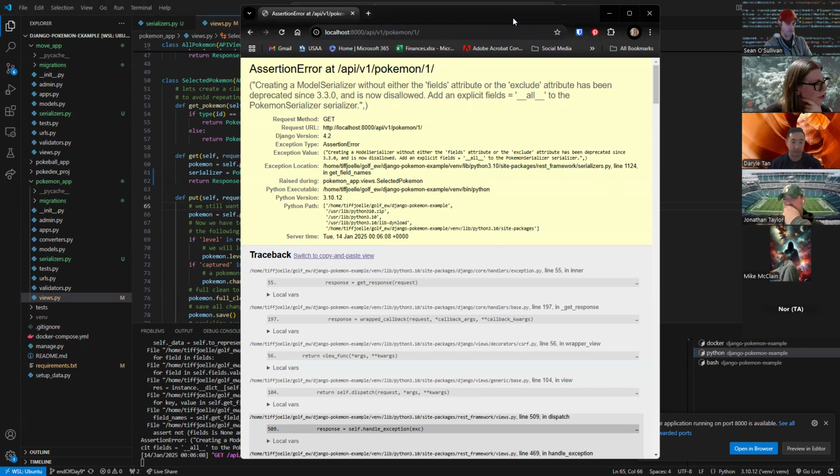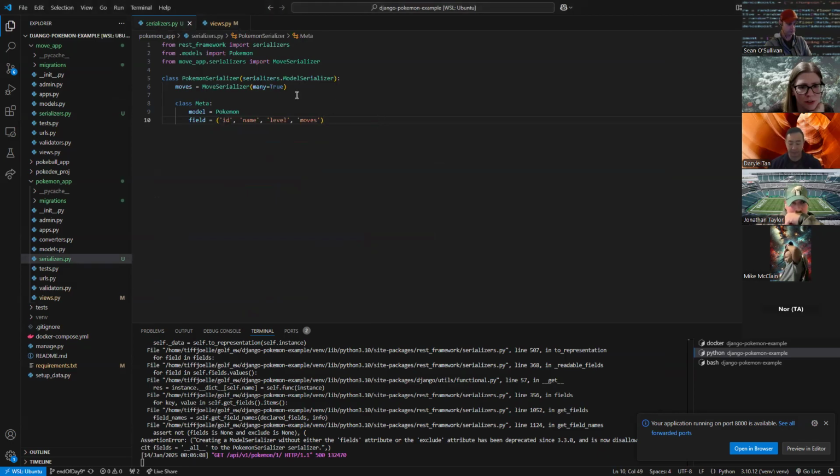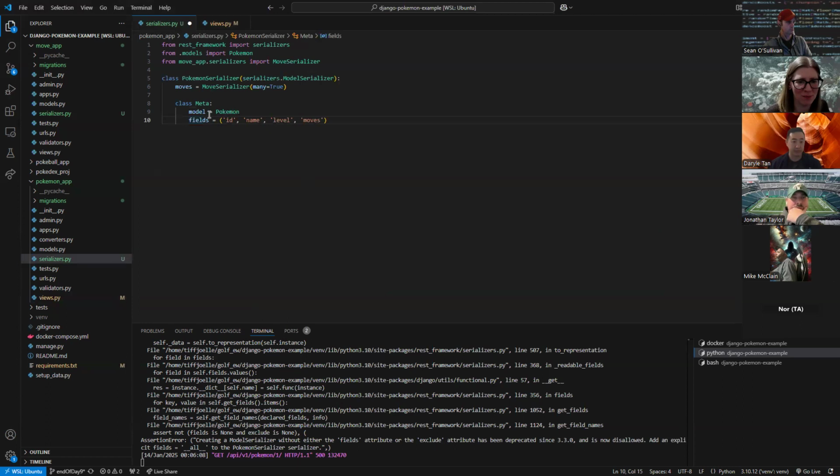I'm gonna pull this on the other screen so we can look at this. So it's saying creating a model serializer with the fields attribute. Let's go to our model serializer. Oh, I wonder if it's this. Let me look back at my documentation to see if it is supposed to be fields. It is. It's expecting fields with an S, and I just put field because I was rushing and did not notice.